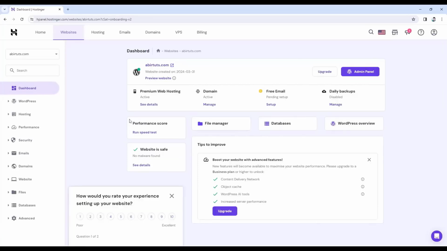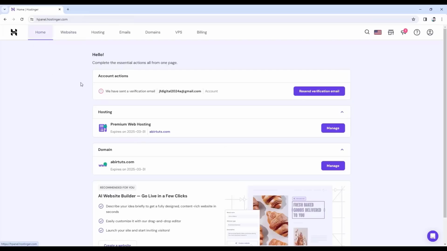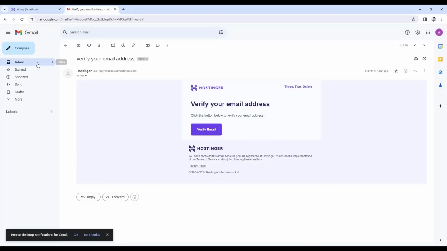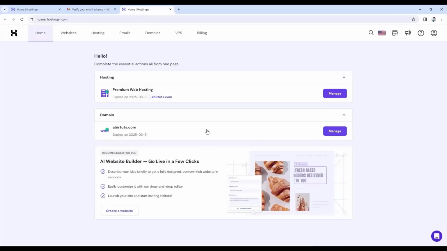Here if we go into the Home tab, you'll see in the account actions, it's saying that they have sent a verification email to our Gmail account. So let's check our email. And in your inbox, you'll find an email where it says verify your email address, which is a verification email from the Hostinger team. So now from here, we'll just simply click on the verify email button here. And then it will take you back to the Hostinger control panel with the email address verified.